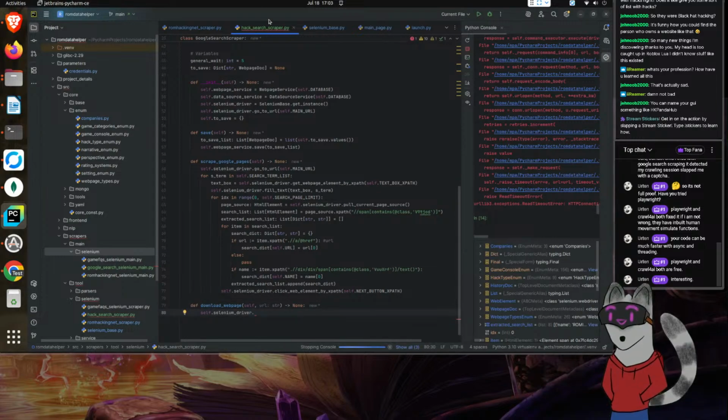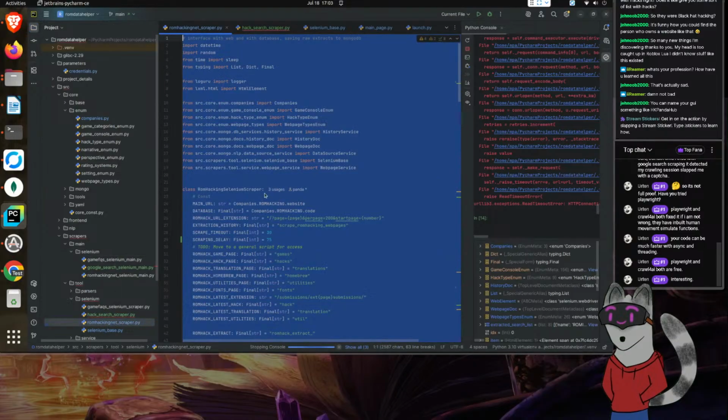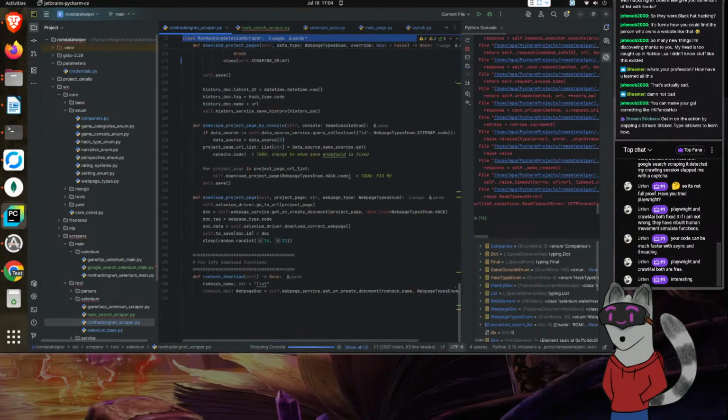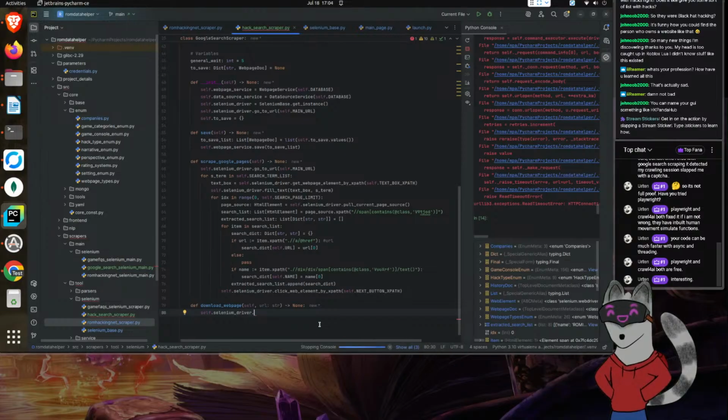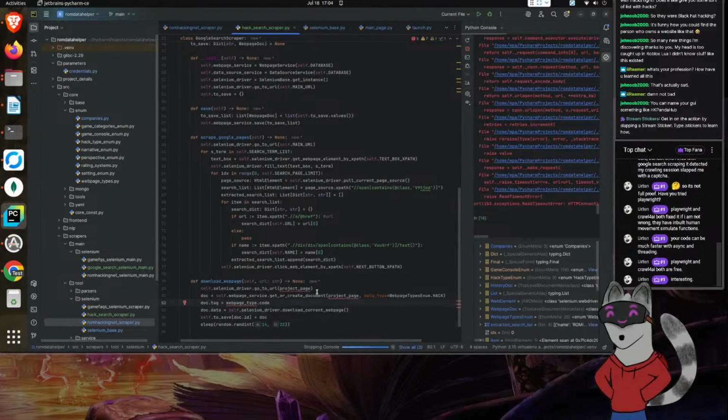I think we already had this set up, didn't we? It was in our other scraper. Here's the download the project page. We will copy this. We can repurpose this. So first things first, we go to the URL, like so. We then will create a document of the URL, and the type of this, it should be a web.